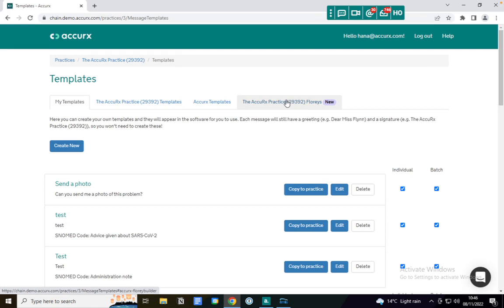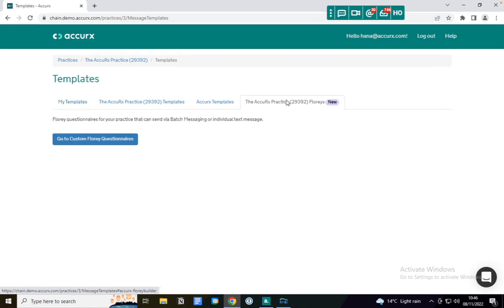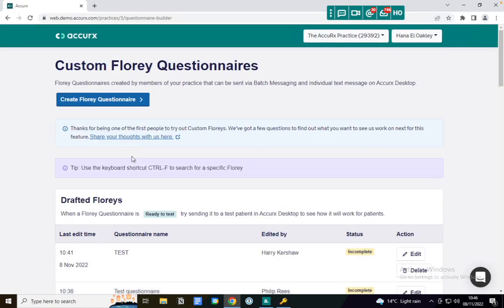And on the right hand side, you'll be able to see a tab where you can select your practice name and then Floreys. This will take you to view all of the custom Florey questionnaires that have already been set up by your practice. And if none have been created yet, you won't see anything in these drafted Floreys down here. To get started, you just want to click Create Florey Questionnaire.